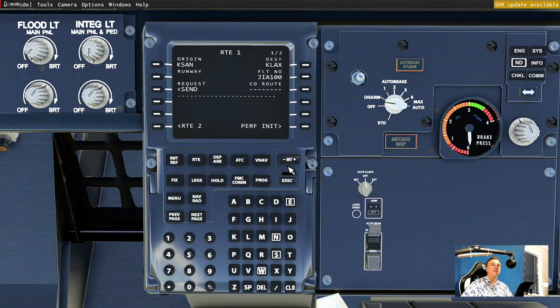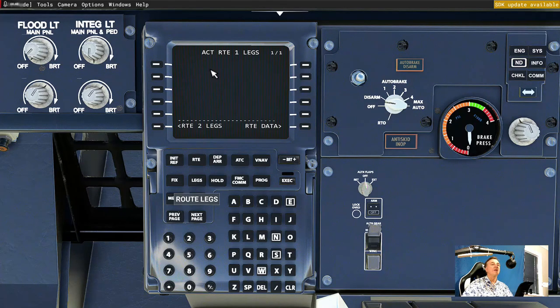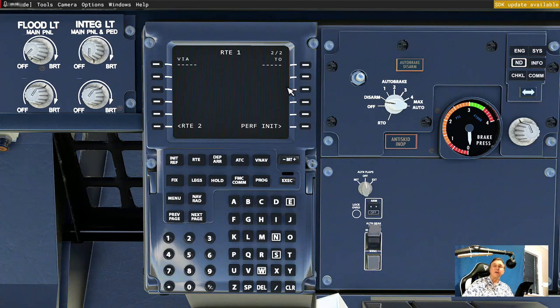Okay, so now we are going to go to our legs. There are no waypoints or anything in there at the moment. We can go to data, perf data on the right hand side here. And now we can put in our waypoints. The first waypoint I want to go to is Minnow. So I'm going to type that in down here, M-I-N-O-E. Now you'll see it come up on my scratch pad. I'm going to bring it up here and click it, and it will go into there.